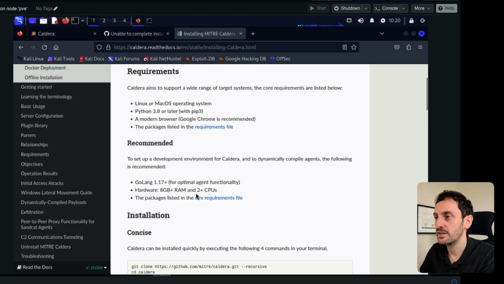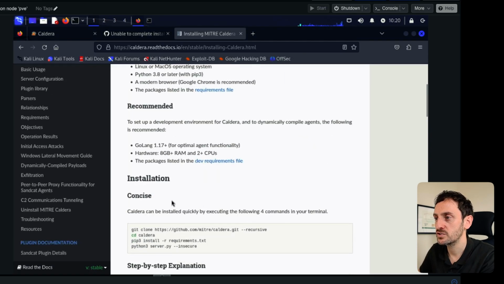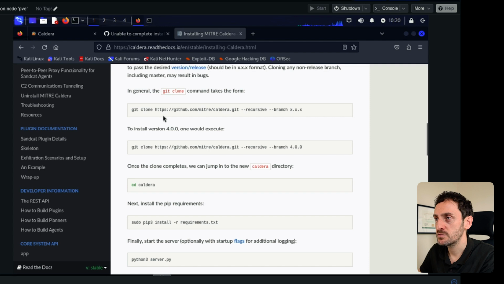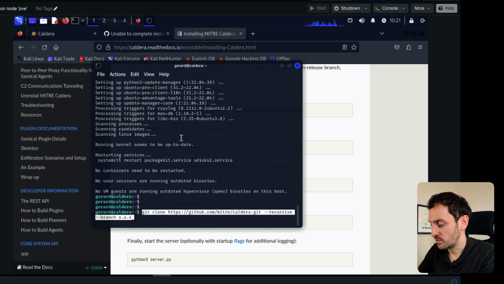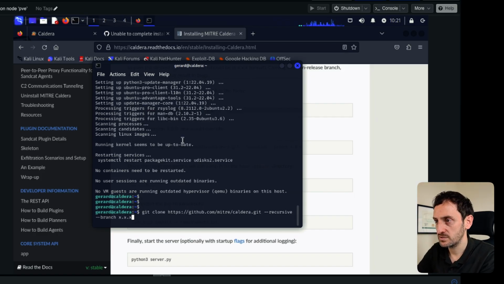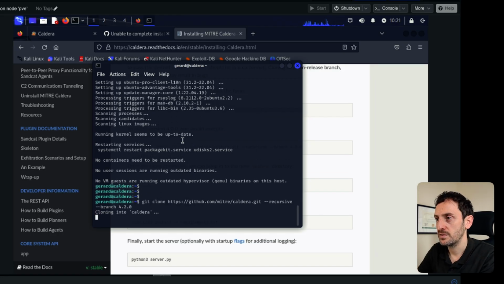So we've connected and we've updated this server. So let's go back here and check out the install instructions. So this is the step by step. So we need to pull this down, and I am going to modify this to add 4.2.0. So I'm going to copy this. Let's go back over to the server and I'm going to paste this in. Paste clipboard, and I'm going to go back and I'm going to change this. So this is 4.2.0 and let's run that.